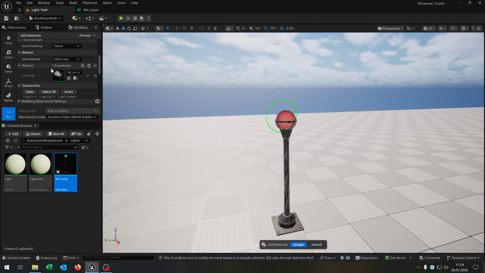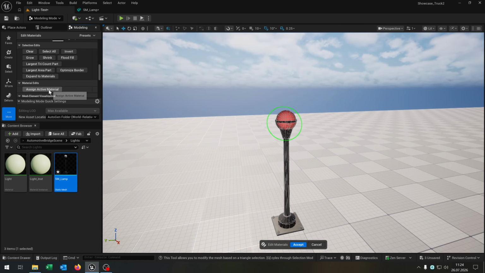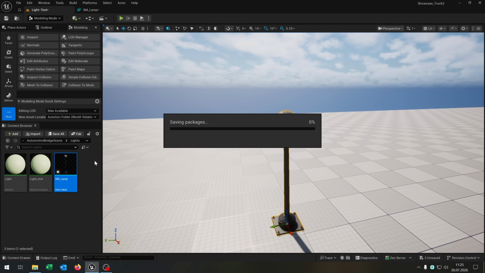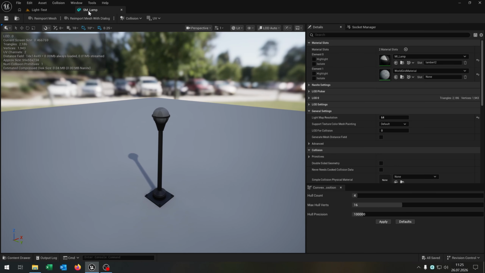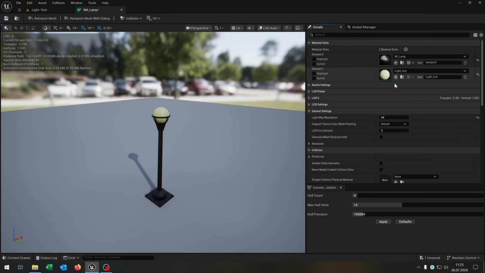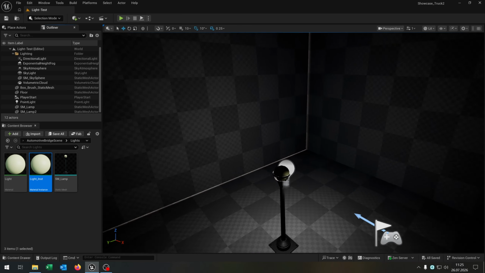Then we go down here to active material. We add a material, then we select it. Since we select the light bulb, we just hit assign active material and hit accept. And that's it. When we now open up the static mesh, we can assign our material. So we select our material instance here and go right here. There we go.